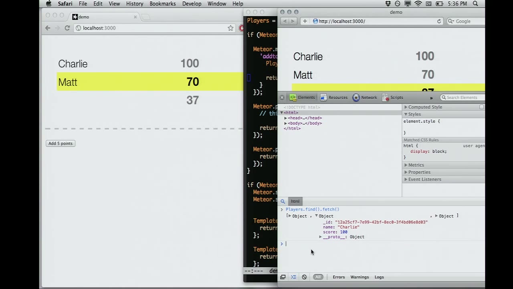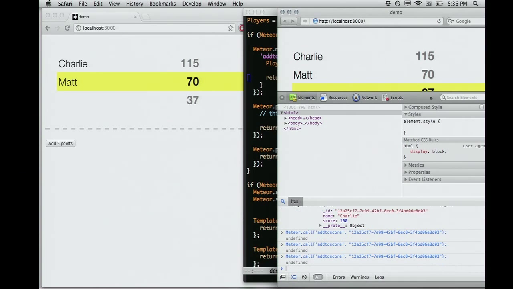Okay. So Meteor.call, addToScore, and the only argument to this is their ID. Okay, so now I'm adding to that guy's score, and I can do that a few times, right? Meteor.call itself returns undefined, because this is an asynchronous method call to a server. I'm not going to wait around on the browser for it. But we can provide a callback.